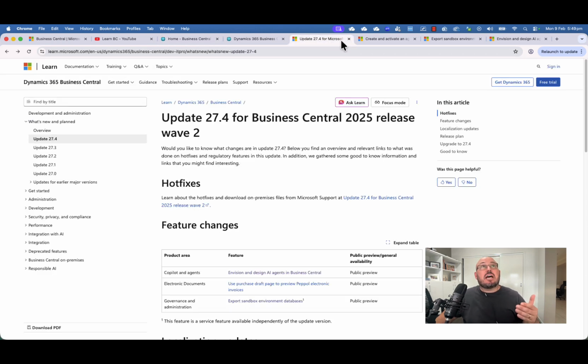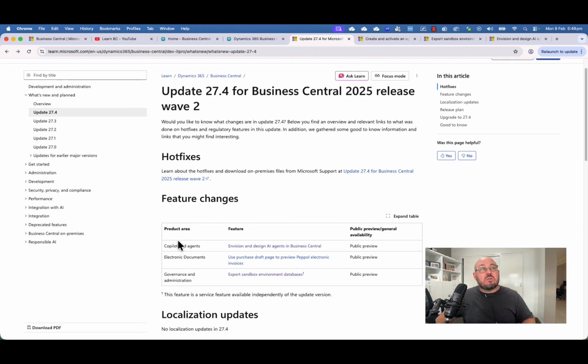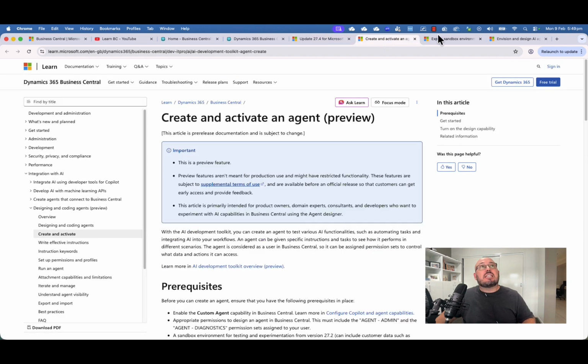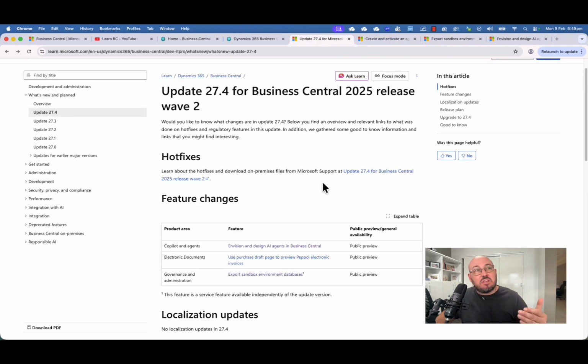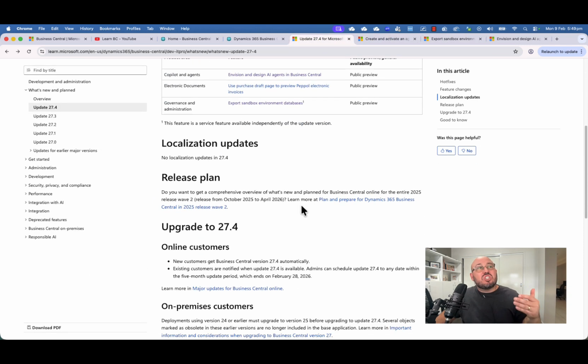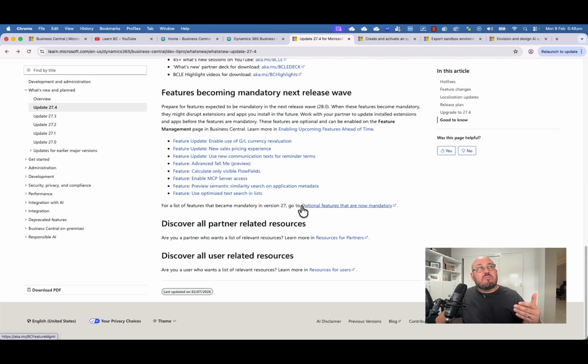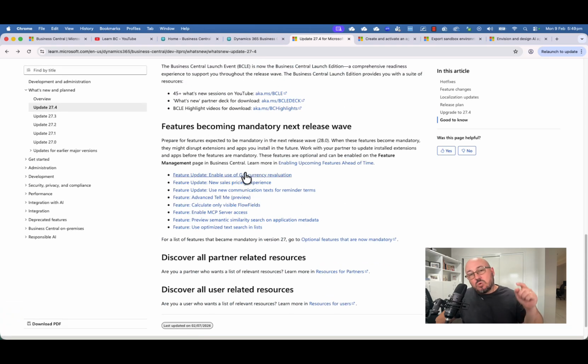Read the notes. Also, when you're looking at the notes, if you're interested in these key features, click the link. You get these full pages here that describe the whole thing for you, which is super cool. Just be very aware that we've got features becoming mandatory in the next wave. The wave is in April. The major release is going to happen then.